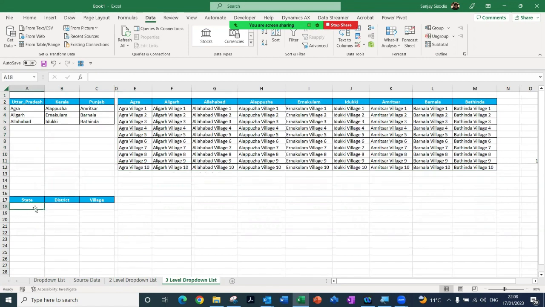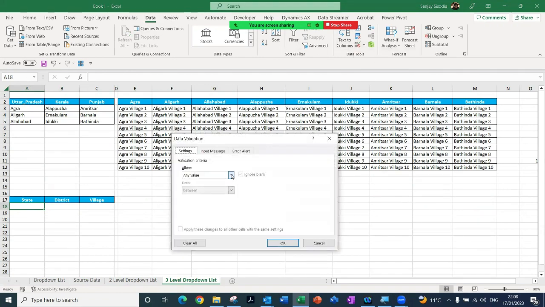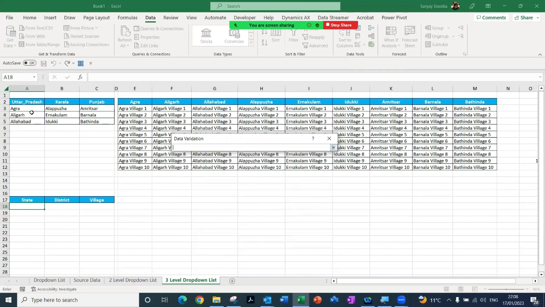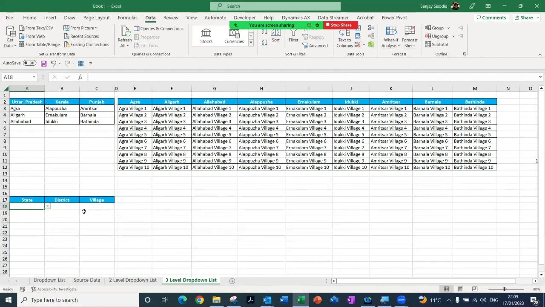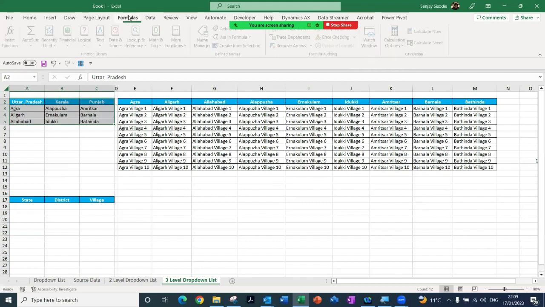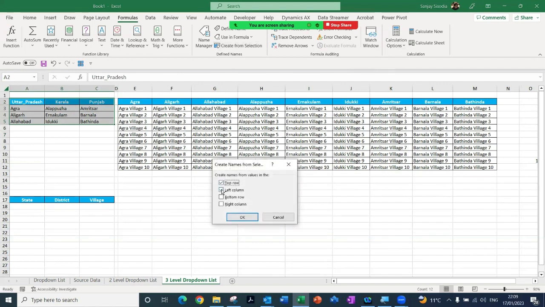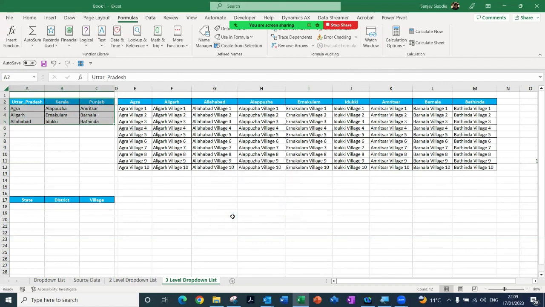So again, what we will do is, first of all, we need to create a validation in the state field. So we will go to data, data validation, list. Again, we will select the names of the states. Okay. Now we need to create the drop down for district. So for creating the drop down for district, what we will do is we will select the states along with the names of the districts. And then we will go to formulas, create from selection, uncheck the left column, click OK.